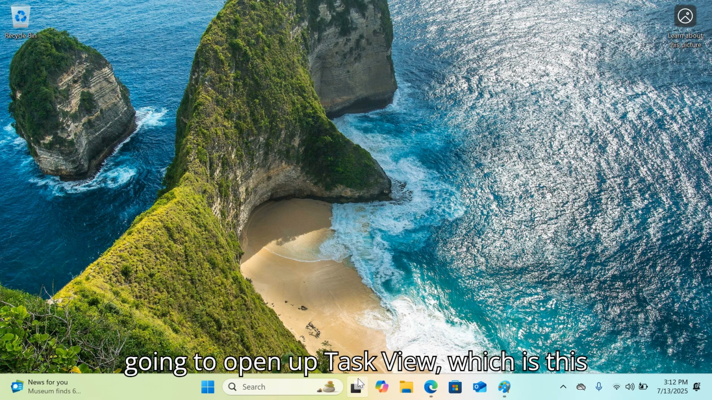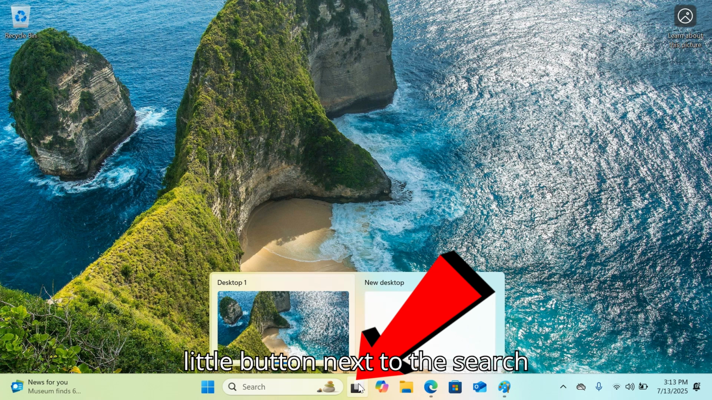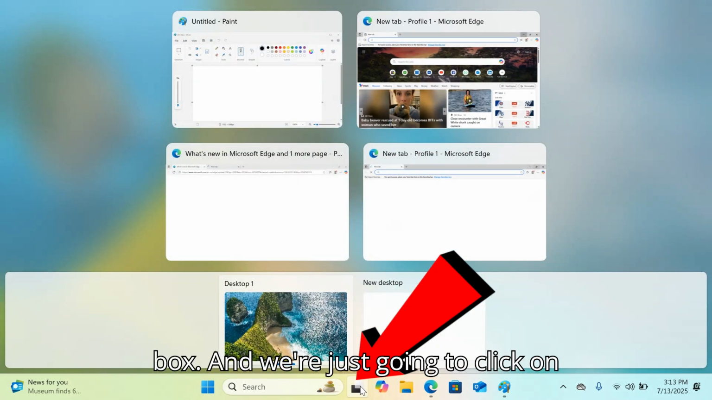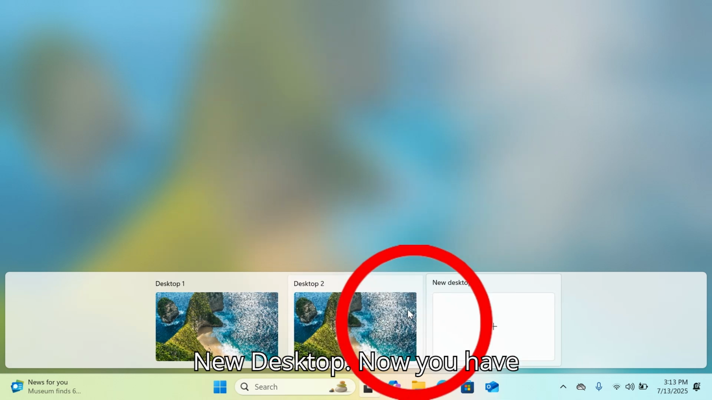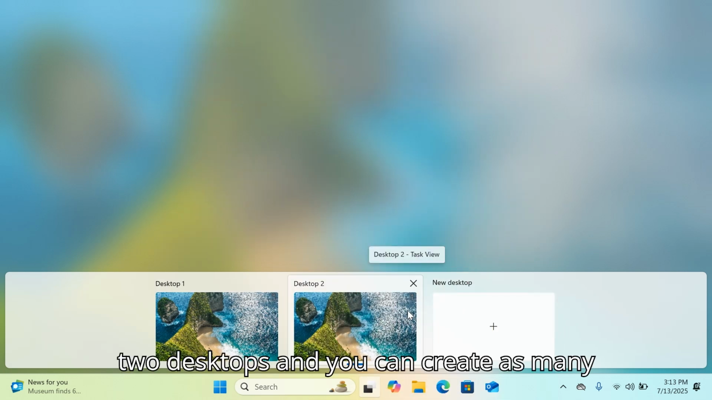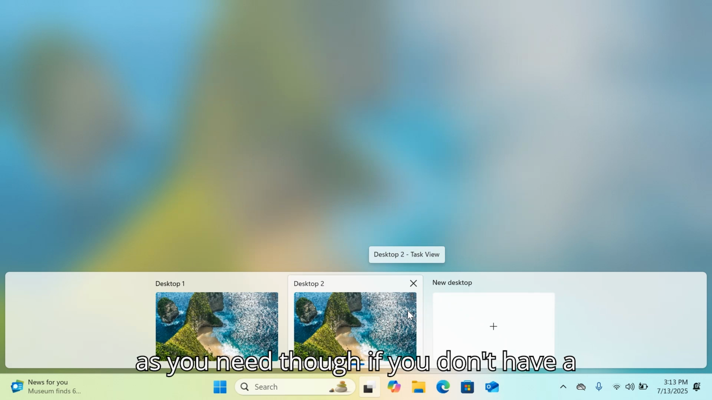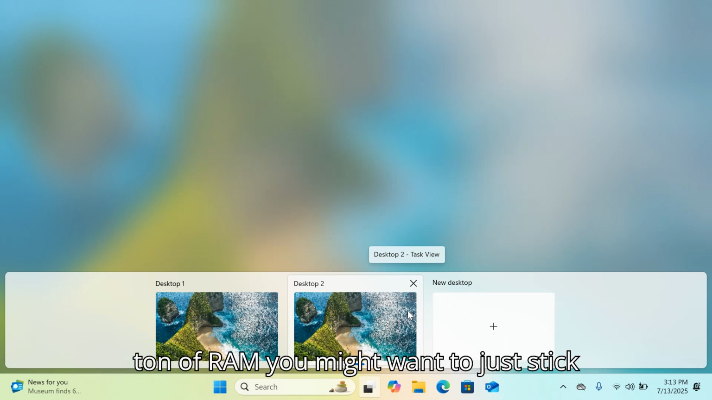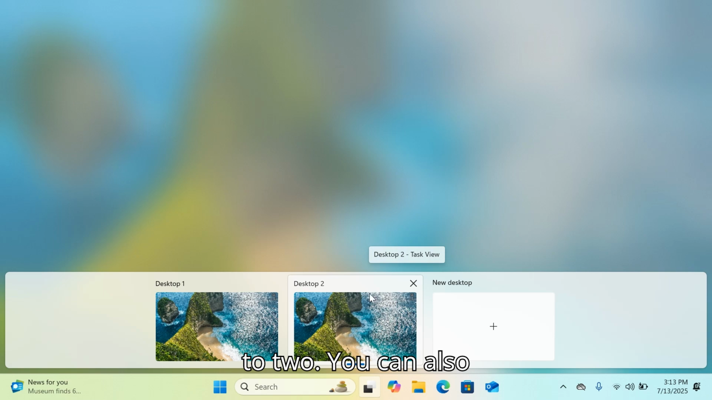First, we're going to open up Task View, which is this little button next to the search box, and we're just going to click on New Desktop. Now you have two desktops, and you can create as many as you need, though if you don't have a ton of RAM, you might want to just stick to two.